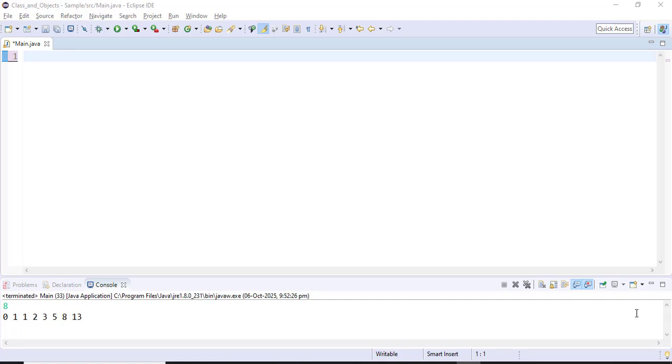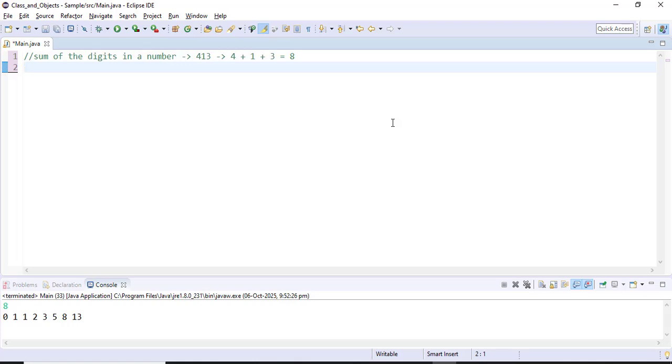Now let's write a program to find the sum of the digits in a number. For example, if I give the input value as 413, I need to find the sum of all the digits in the number, that is 4 plus 1 plus 3. The value is 8.